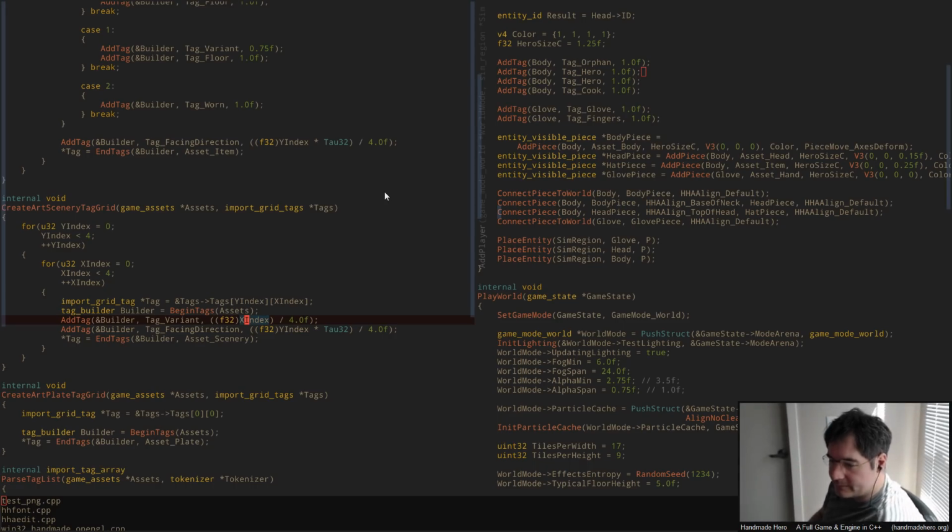Do you have an official code style guide anywhere? Yes, my code style guide is if someone tries to tell you to use a code style guide, fire them.